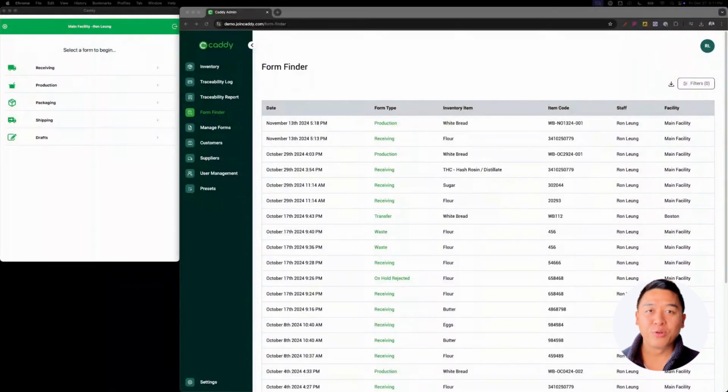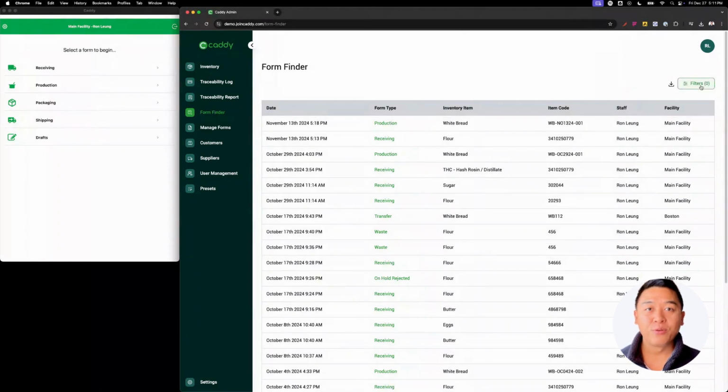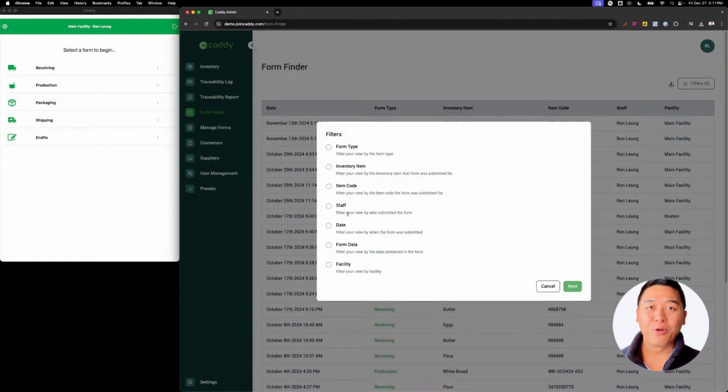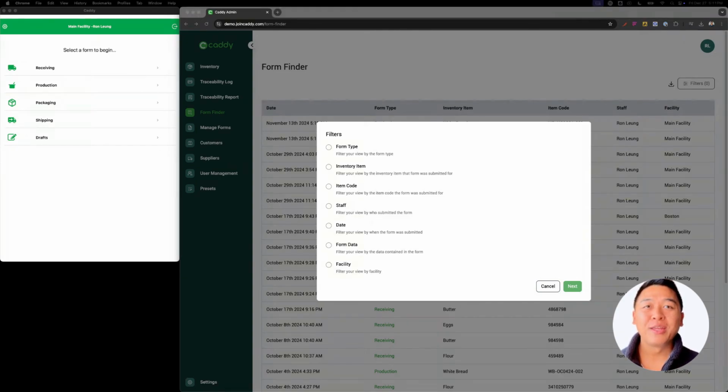We can filter down to a specific record or set of records using any combination of Caddy's powerful search filters. We can filter by form type. Are we looking for a receiving, production, packaging, or shipping record? We can filter by inventory item. We can filter by lot code. We can filter by staff member or staff members who submitted the record. We can filter by date. We can filter by form data. And lastly, we can filter by facility, if we have multiple facilities.